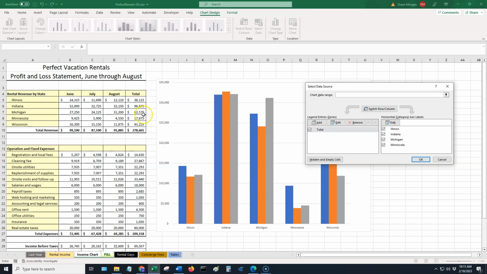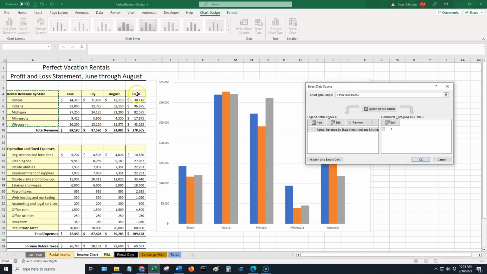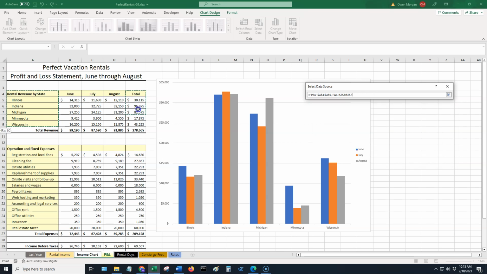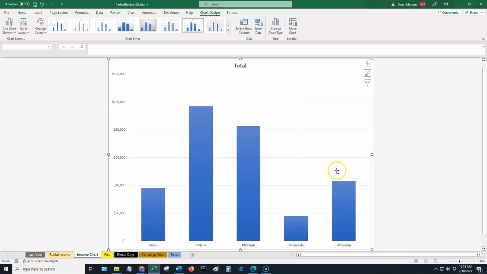We'll go back to cells A4. In this case, we'll go to A9 on our sheet. We'll press Control and we will go back to E4. We'll choose through E9 on this sheet. Click OK. And this has added Wisconsin to the end of our sheet.